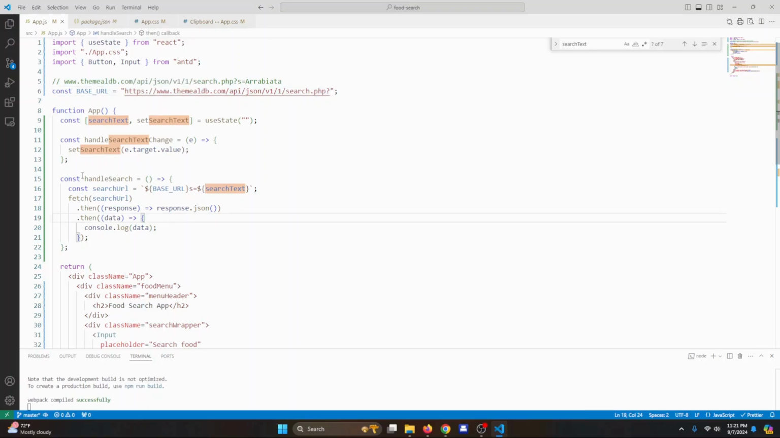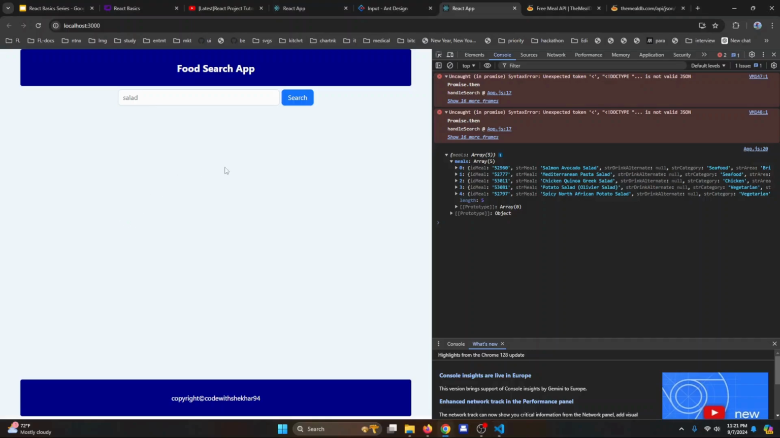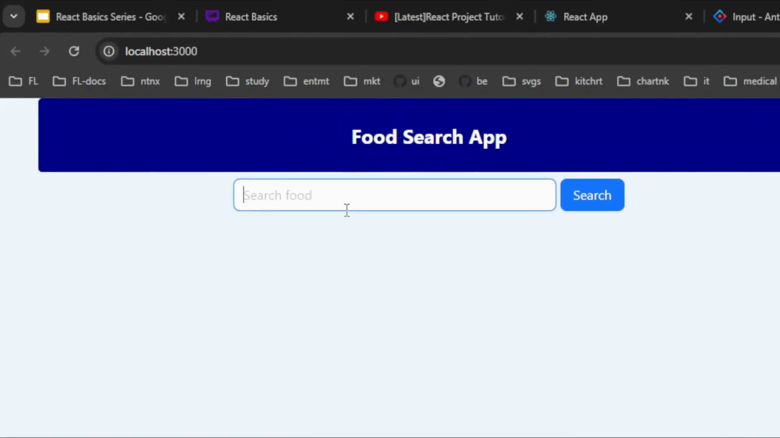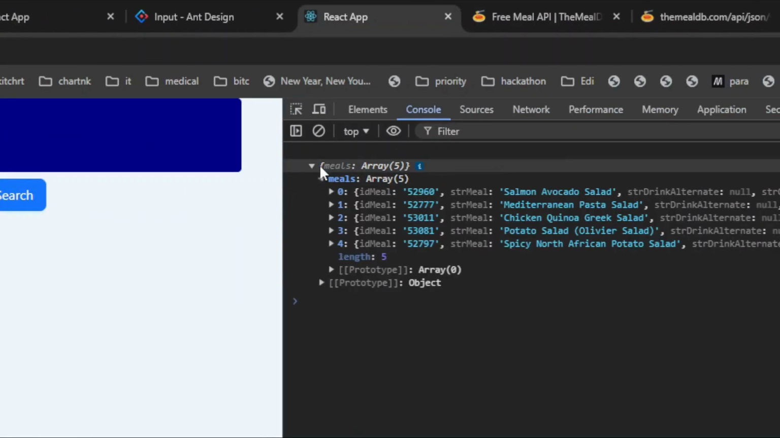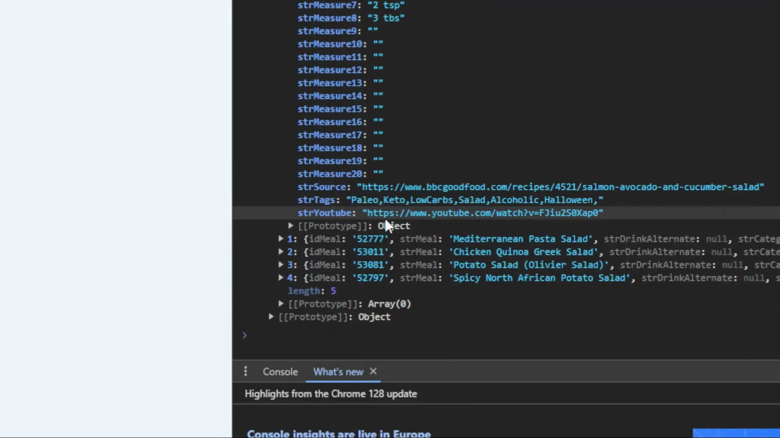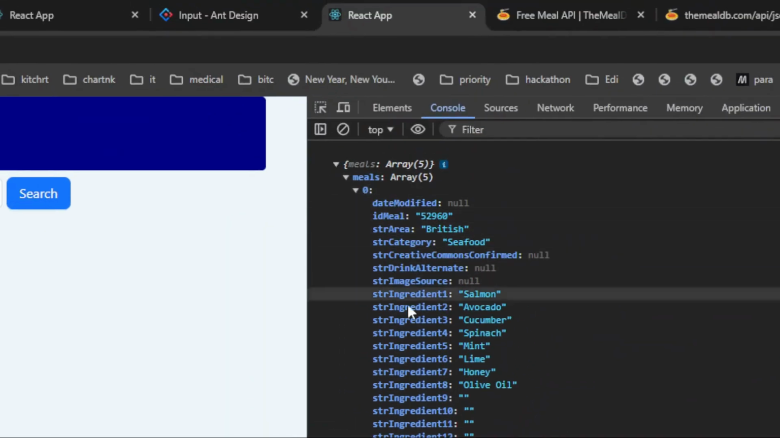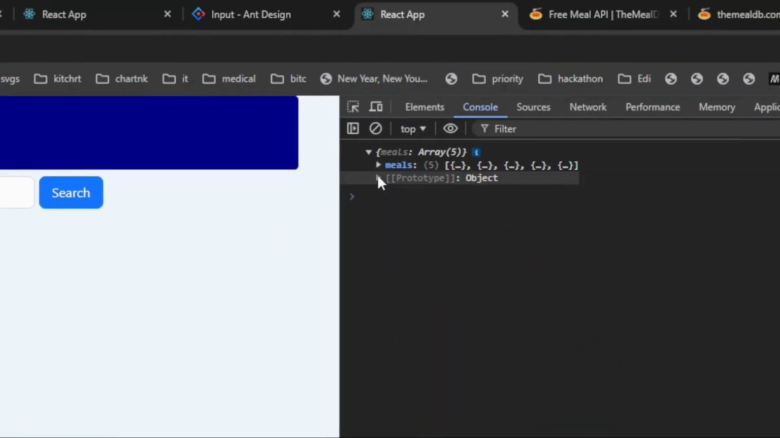As you can see, I have not done any changes in the code so far, and if I go back and look at the application, let me refresh the page. So I just refreshed, and let's search for salad. If I click on search, as you can see, under meals we are getting the data, and there are so many data points that we are getting for each of the dishes. So our API call is working perfectly fine.